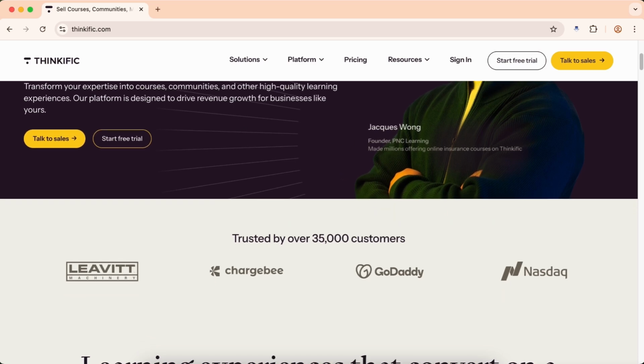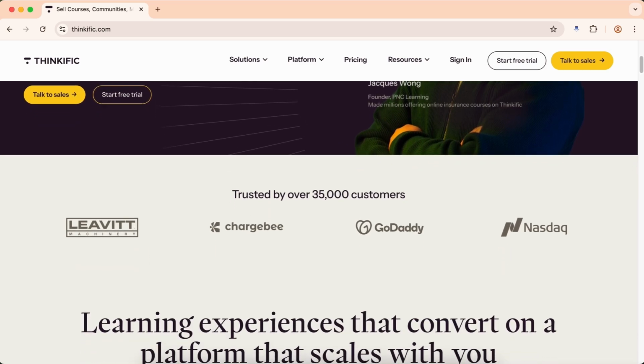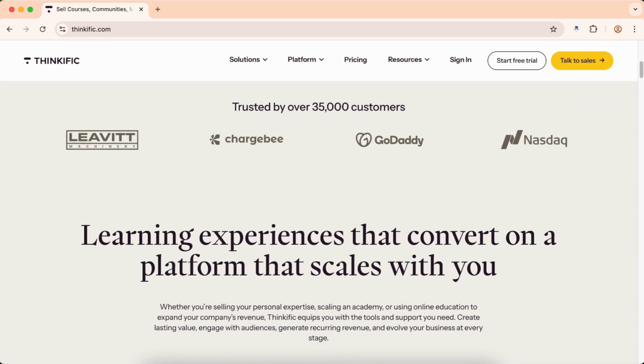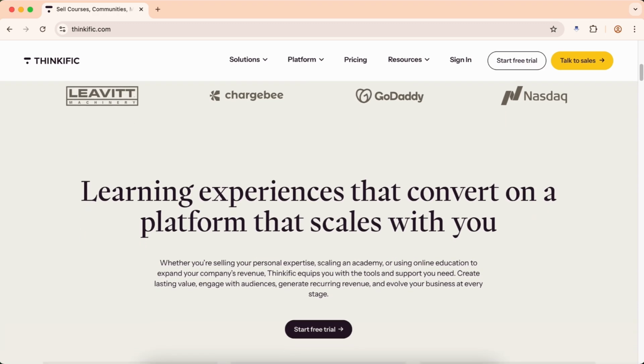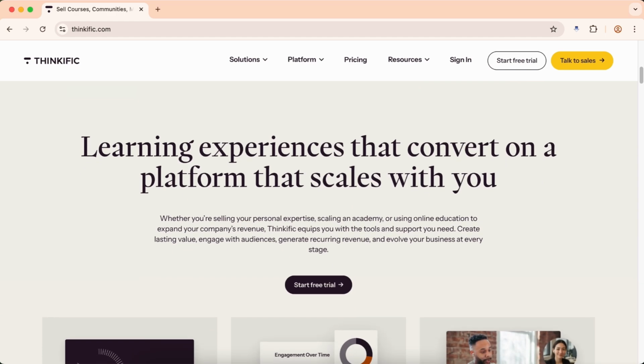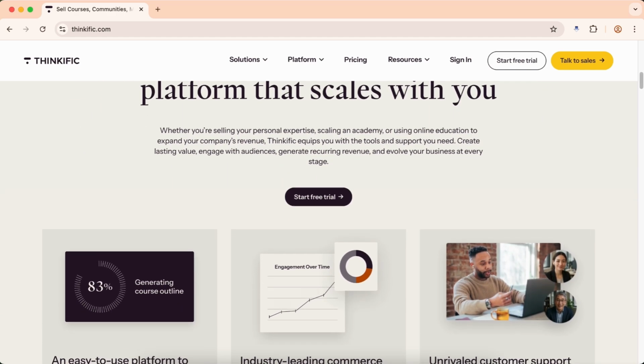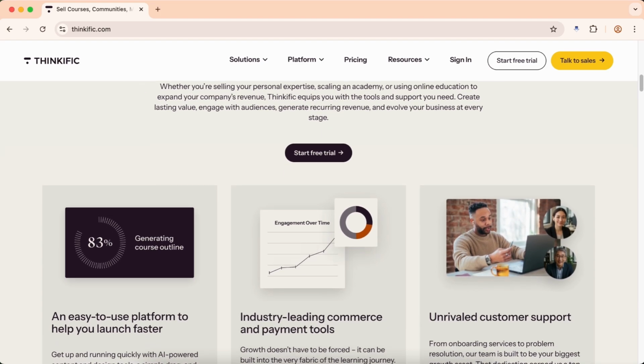It's designed specifically for educators and entrepreneurs who want to create and sell online courses without getting bogged down by technical complexity. Now let's talk about Thinkific's core features. Course creation and content management. Thinkific excels at course creation.